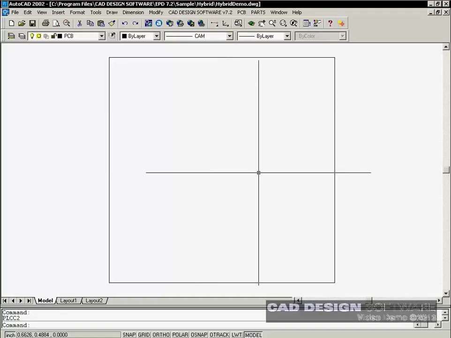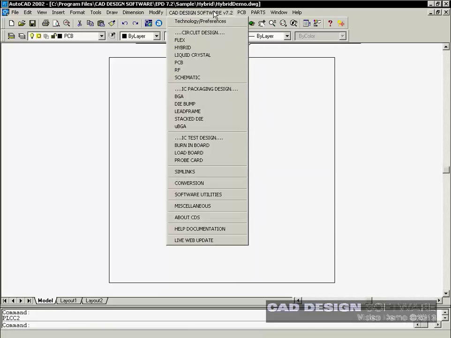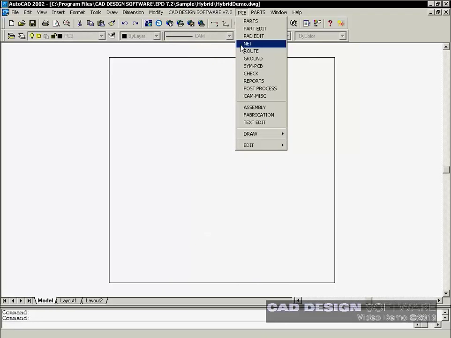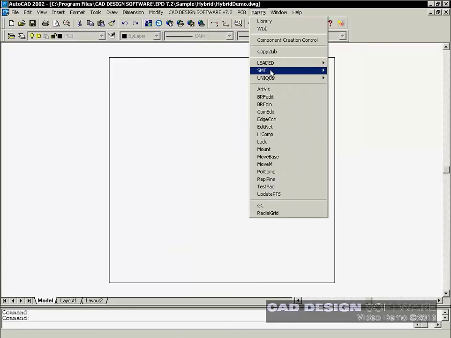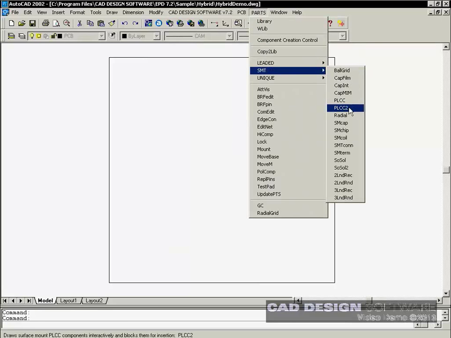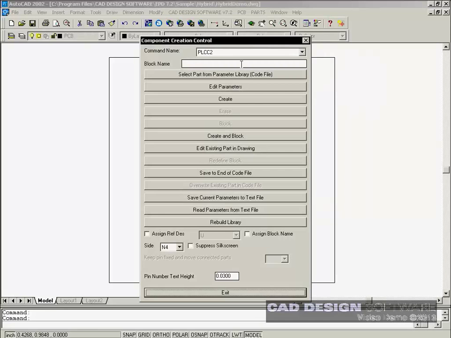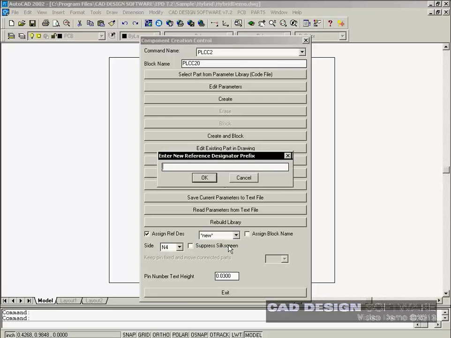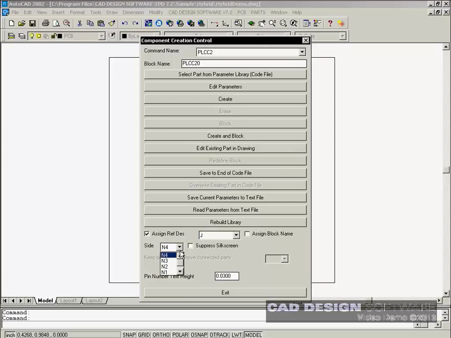Next, we'll use CAD Design Software's parametric part libraries to create and place parts. We'll go to the CAD Design Software, PCB menu, Parts, SMT, and we'll pick PLCC2. In our block name, we'll type in the name of PLCC20. We'll select the Assign RefDes checkbox and pick New and create a new reference of J. We'll select our side N3 to place our component on the N3 layer, and we'll suppress the silk screen.